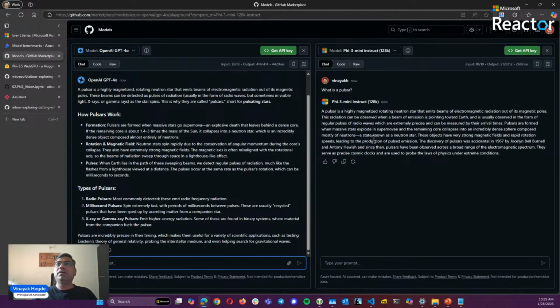If you look at Phi 3 Mini Instruct, it has given pretty much all of the information, but a lot less of it. At the same time, it doesn't have as much world knowledge as maybe GPT-4, but again, it requires less compute. It has less latency as compared to GPT-4. So this is how you use the GitHub Marketplace of models.